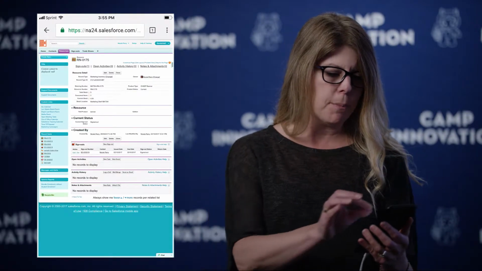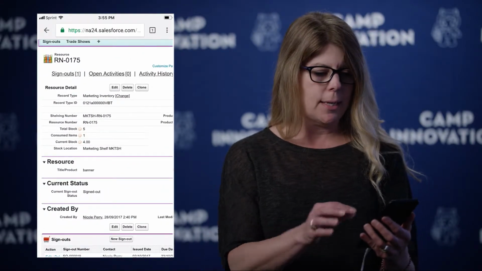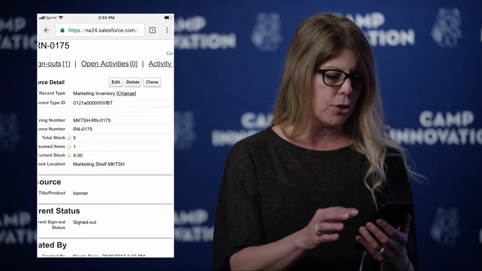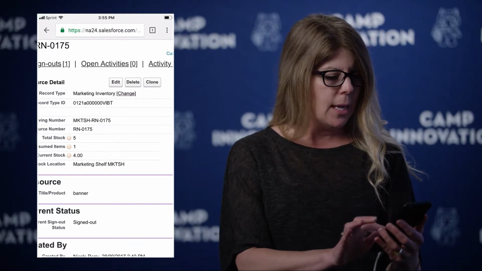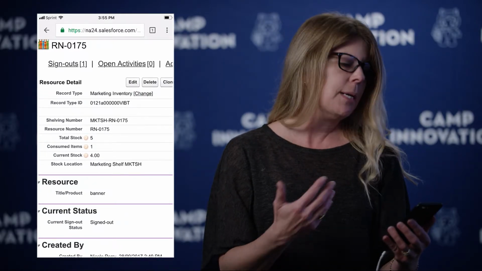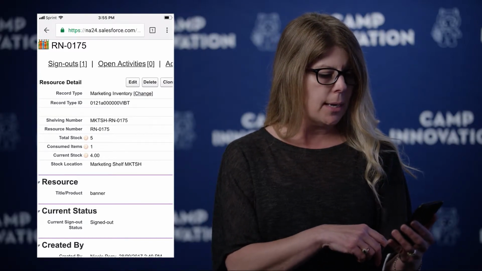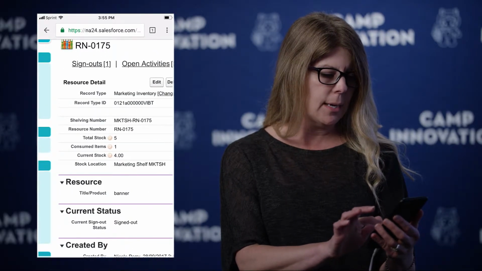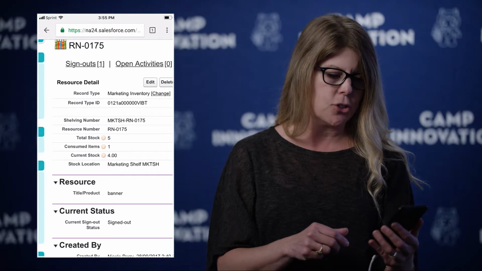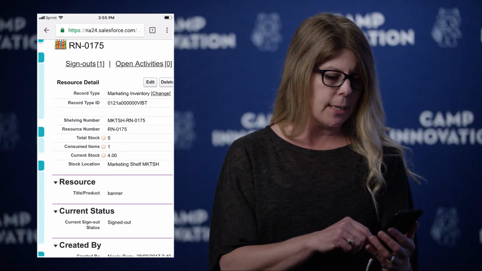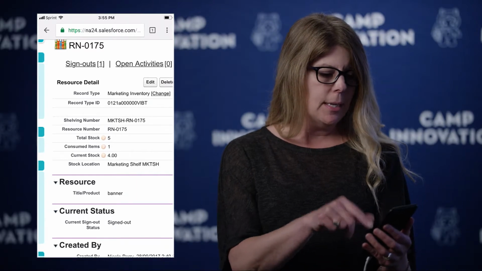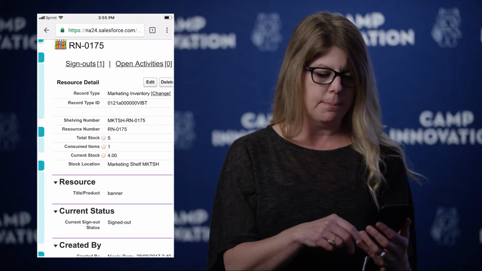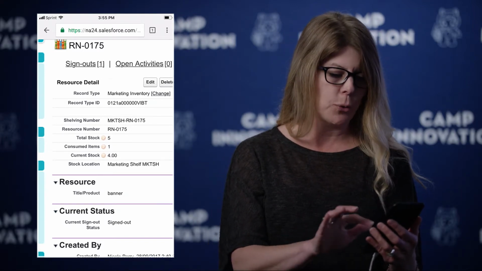And we can track some different information. Marketing inventory is products that we have in our office, such as pamphlets and banners and things like that we might take out to trade shows. Here we can track the stock. If somebody signs out, they'll sign out how many items they need, how much current stock is left, and also the location of where the objects get stored. So I was able to create a custom field to let people know where to find the resource.